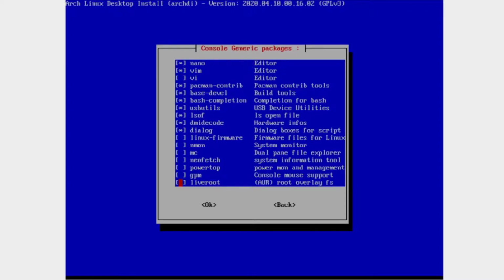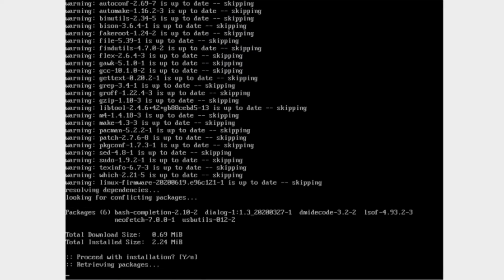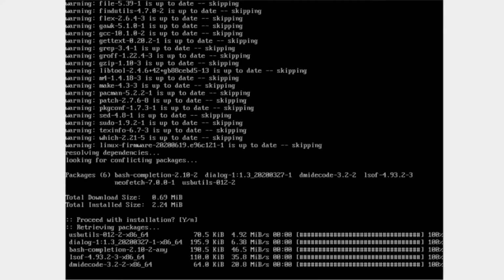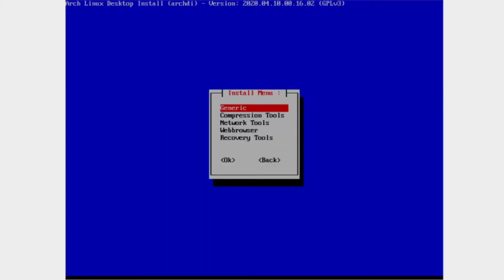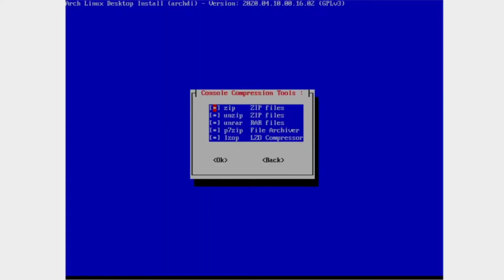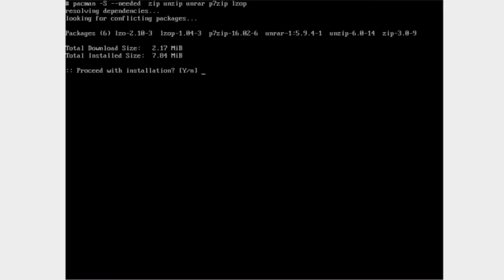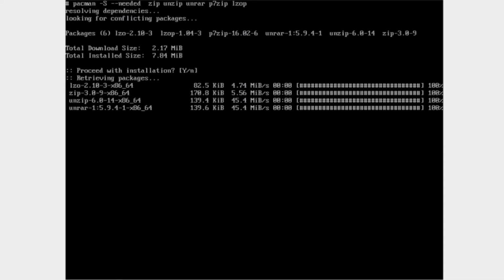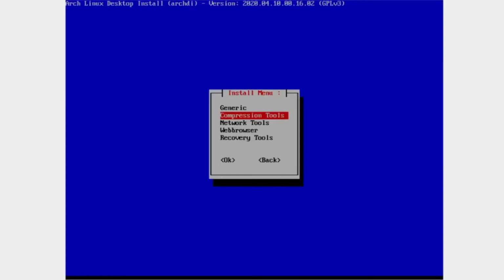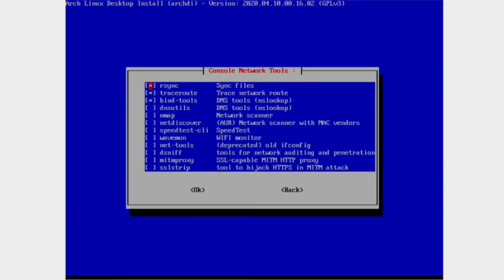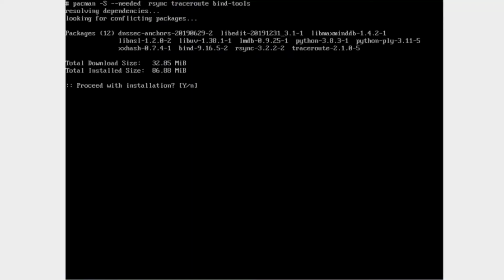These are all items that you can choose whether to install or not at your option. I like NeoFetch, put that in there. I think the rest of that was good. Compression tools, yeah, we'll install all of those. Networking tools. That's fine. I'll just pick the default on most of these.